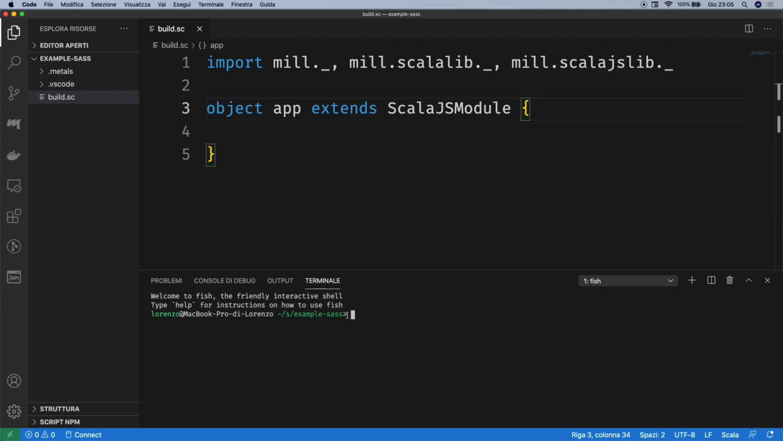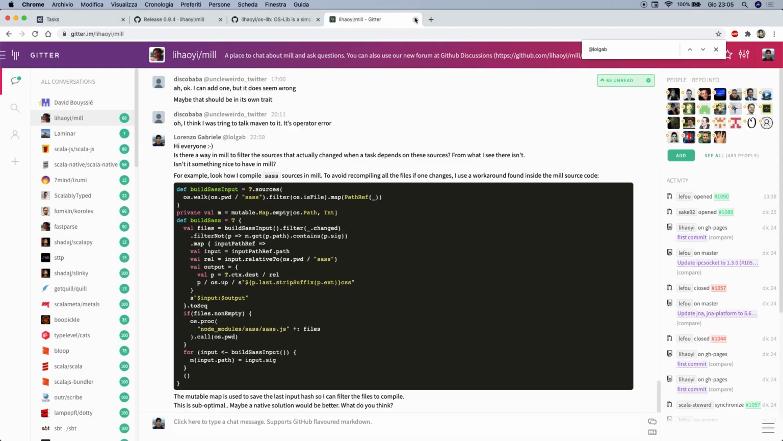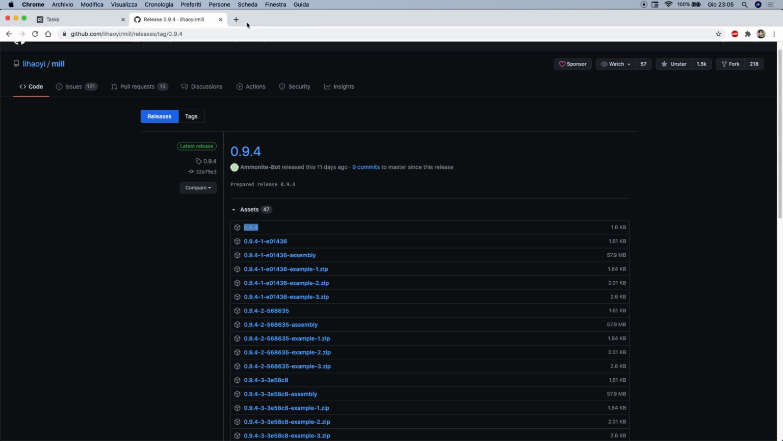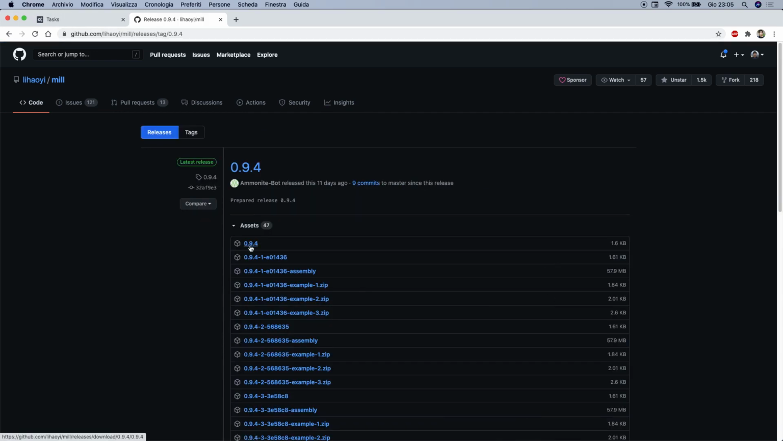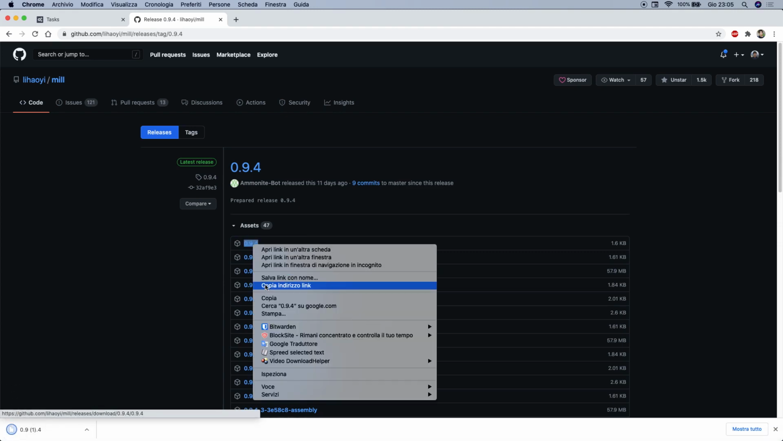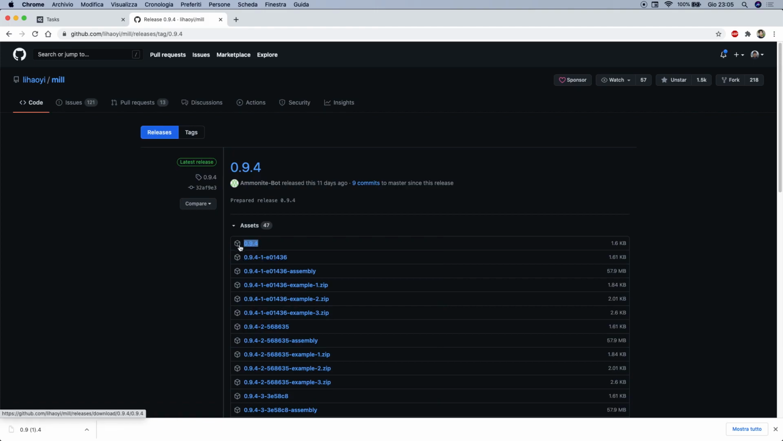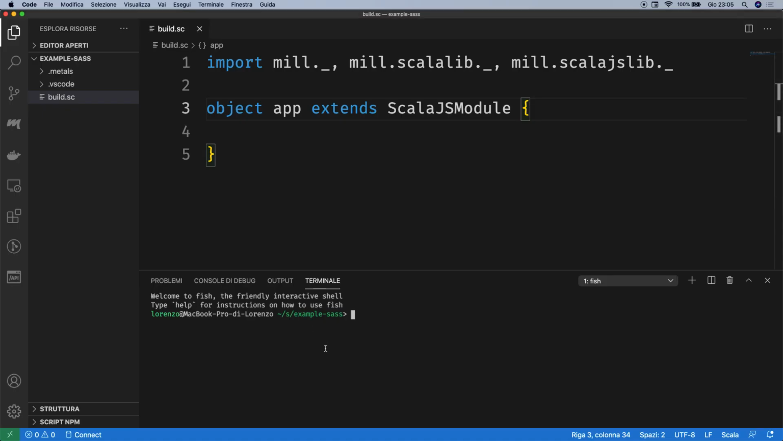Now you need to install Mill to use it. There is a thing that helps us: if you go to the Mill GitHub repo, you go to releases, there are some scripts that are released together with the assembly, which is the actual assembly with Mill inside. This is a shell script that can be used. If you copy the address, this shell script can be committed inside your repository, so you can use it instead of installing Mill.